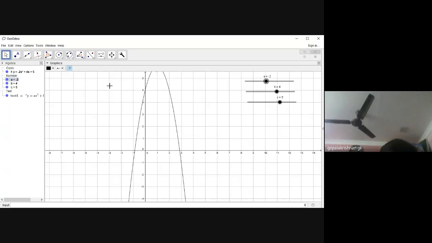Now, I want to calculate the discriminant value. So I will call it DISC. DISC stands for discriminant. You can give any name you want. In the input box, see what I'm typing: discriminant equals b squared minus 4ac. Now look at the discriminant value. The discriminant value here is positive.